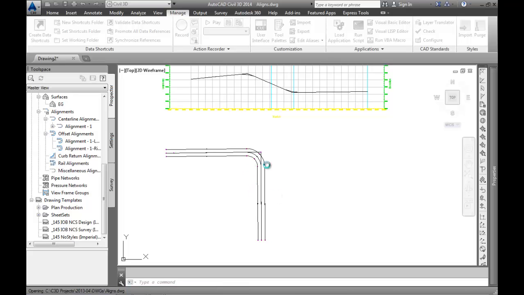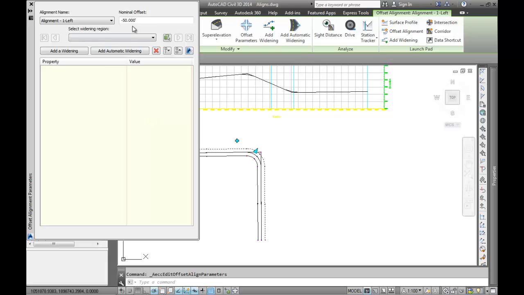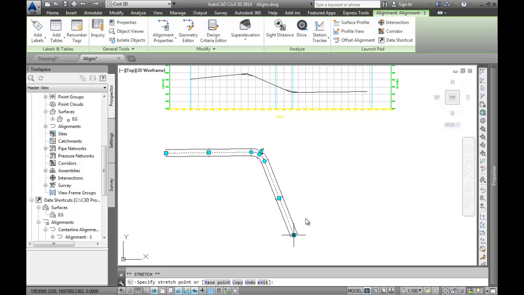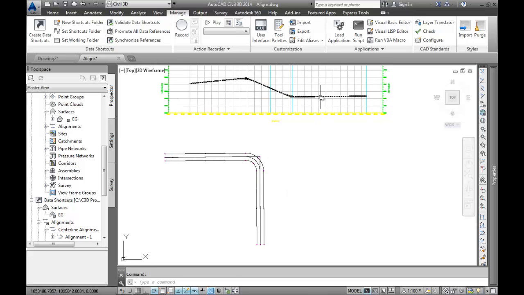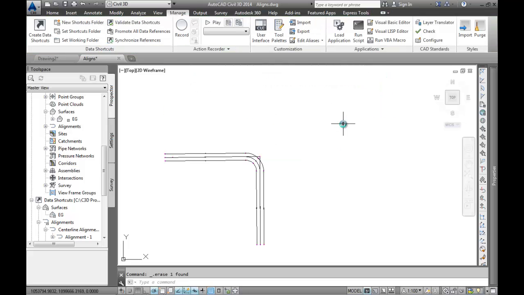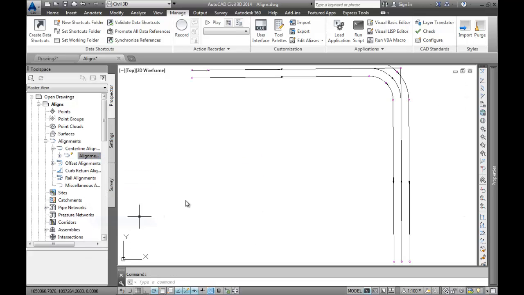And yes, we do get the profile. We do maintain offset alignments. They have offset parameters and they are tied to it. And if I move my horizontal control, my other alignments respond to it. I do have a design alignment. Don't really need the profile view in this drawing, just as a matter of cleanup in my current drawing. I'm simply going to zoom to save my current drawing.